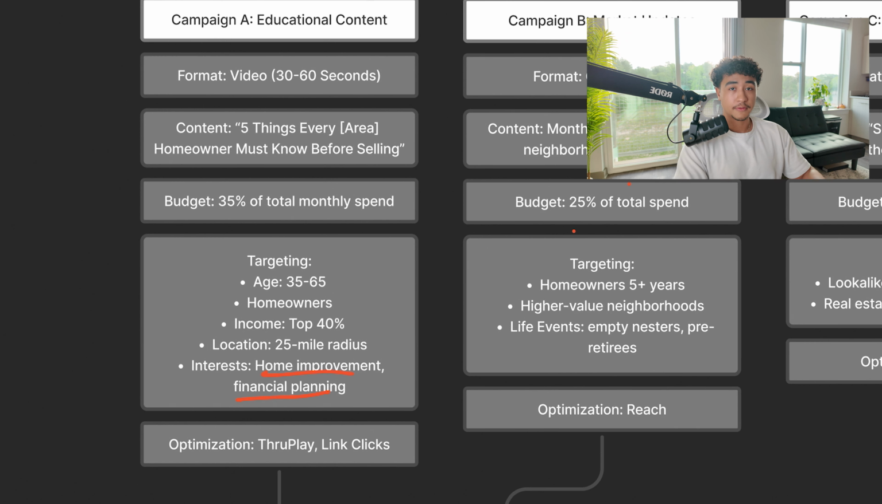Now, the optimization for this specific campaign was for ThruPlay and link clicks. So we wanted to get as many people as possible that would watch the entire video or some of the video and actually click on the website link, which is going to lead us to our next campaign structure within phase 2, which I'll tell you guys about later.